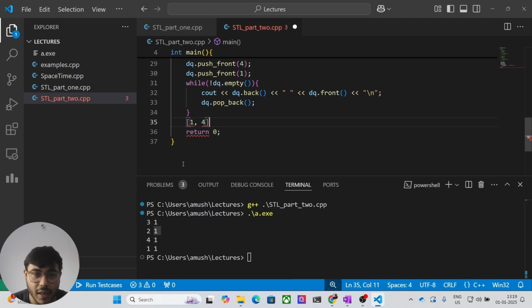For 1 and 4, we can see the back element is 4, the front element is 1. Then we again remove 4. Then we are finally left with only a single element 1. So back and front both are actually the same element, and then we remove it from the back, and now your DQ is empty. And this is how basically your DQ works.